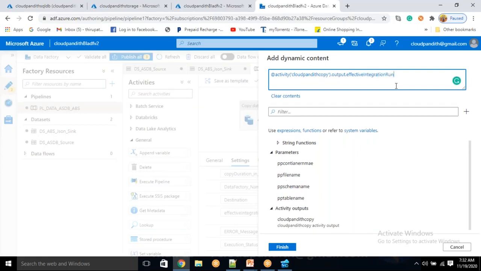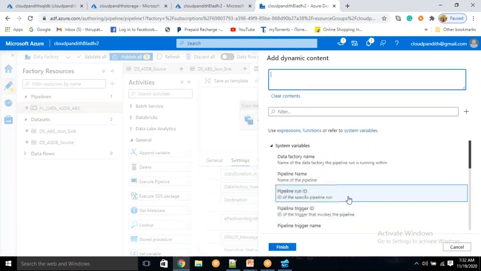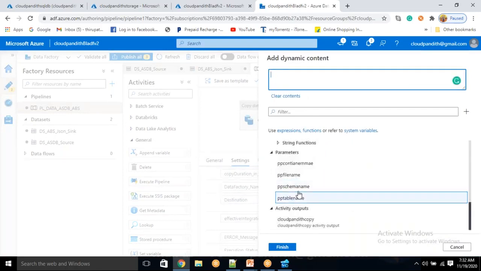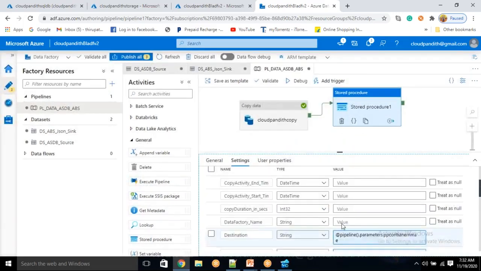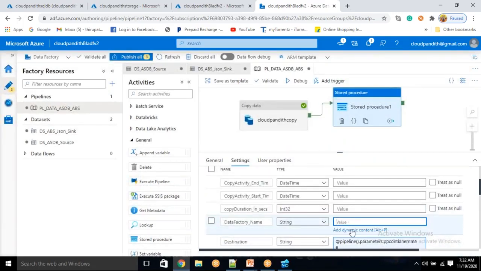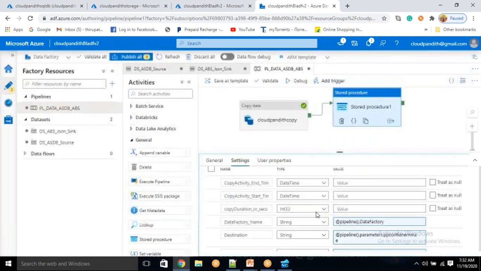Integration runtime. Okay, just finish it. Next, destination. So destination is what, friends? Destination is our container name. If you want to pass both, you can pass, but let me just pass the container name. Next, data factory name. How will you pass the data factory name? You know, right? You just select this, data factory will go.